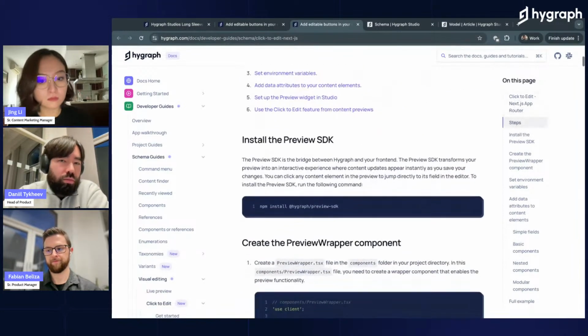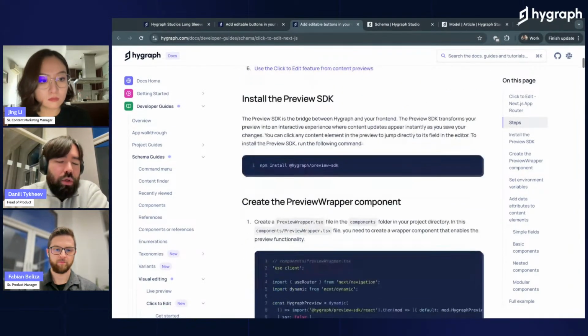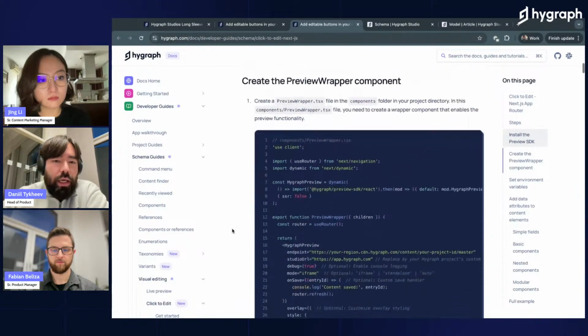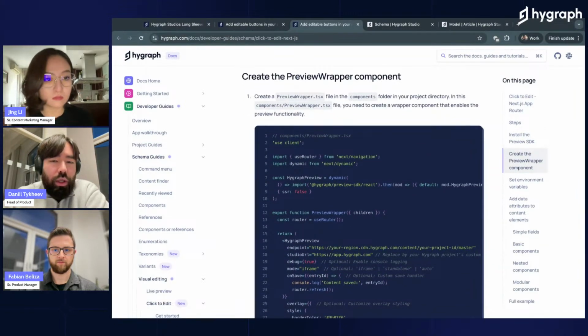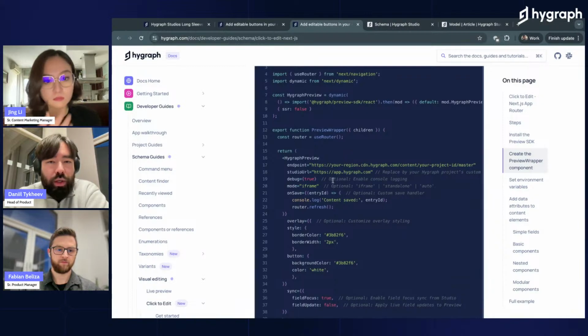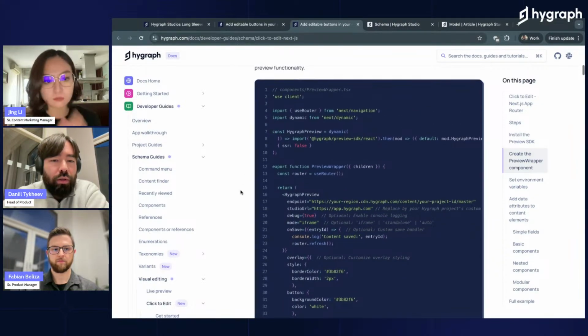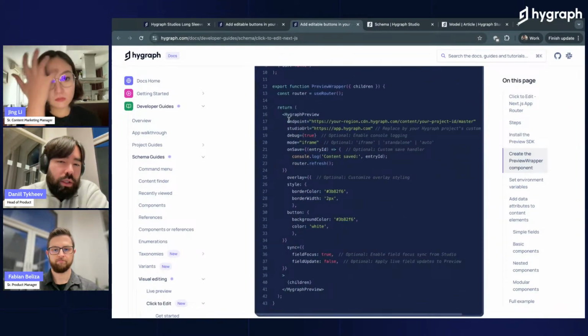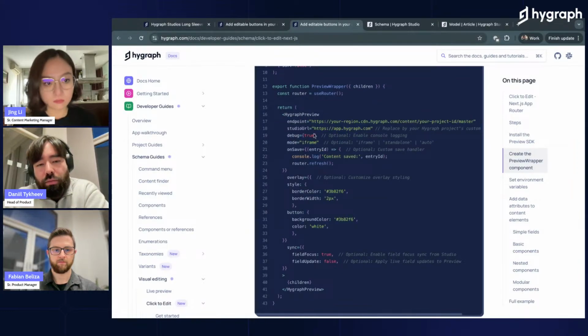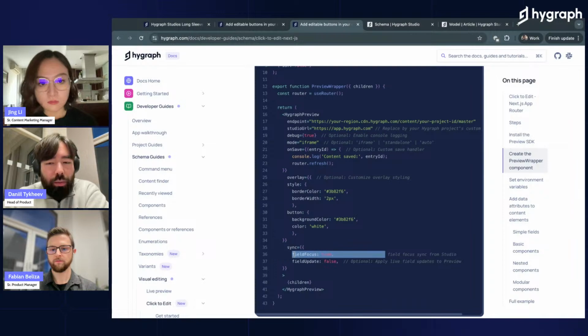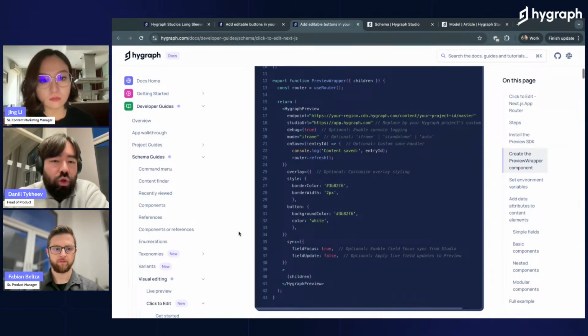And just to give you a quick overview of the steps that you need to do after installing the SDK, what you need to do is create the preview wrapper component in your project, essentially just copying all of the stuff that we have here on the page. As you can see, this is essentially your config, where you provide different information, and you also decide whether or not you want to enable some of those experimental features of this package.